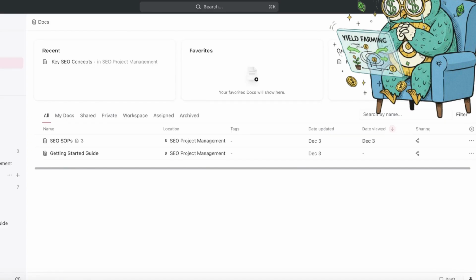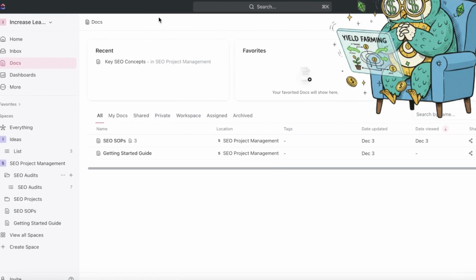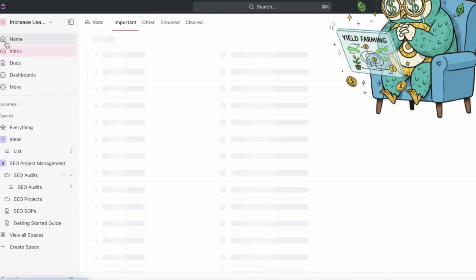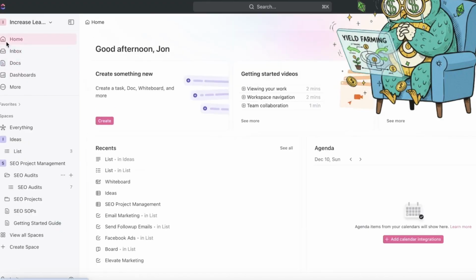Now, moving on to ClickUp and Monday. Let's say these are our top two picks. Between these two, which one should you pick? Well, ClickUp has been an all-time favorite of mine. The reason for that is how unlimited it is. With ClickUp, you don't have any restrictions on the number of users you can add, even on your free version. You don't have any restrictions on the number of tasks that you can create.